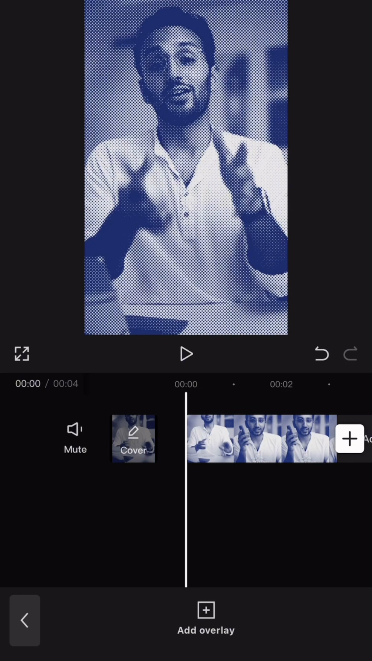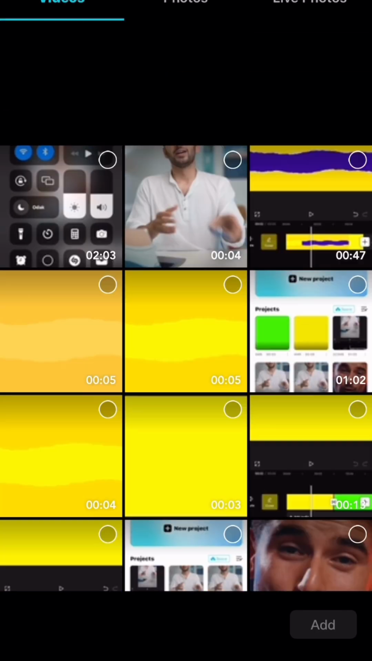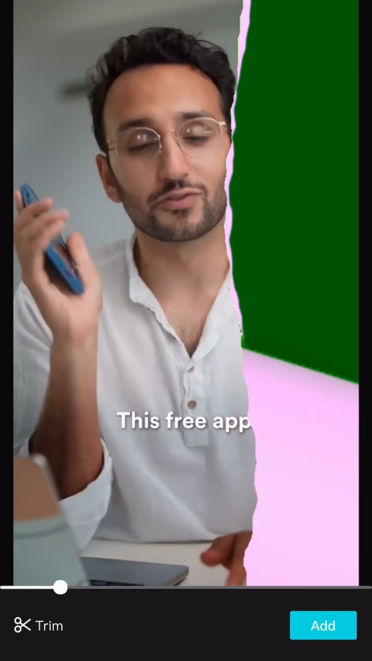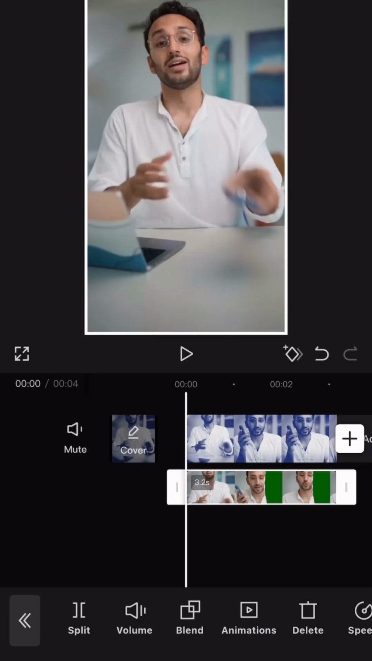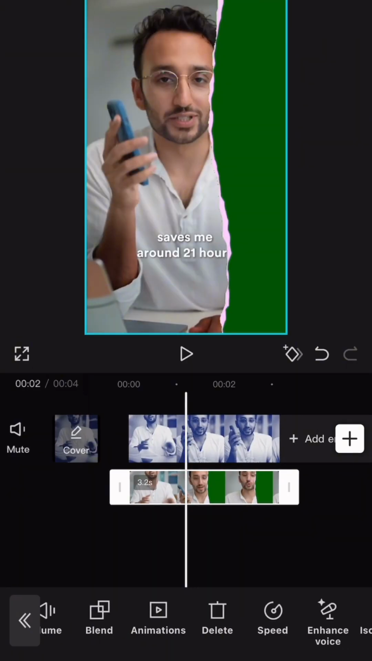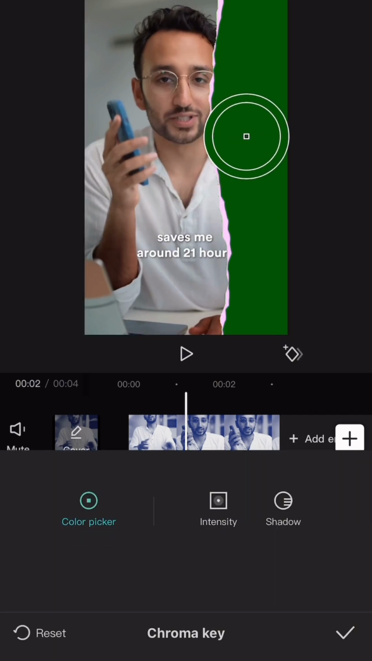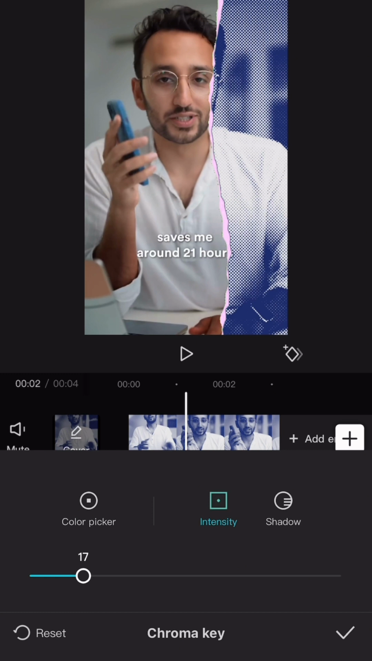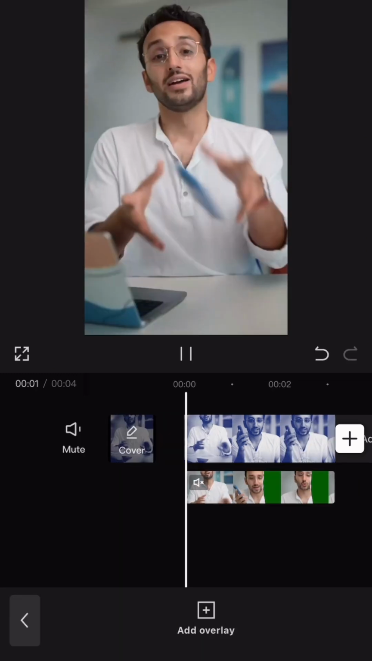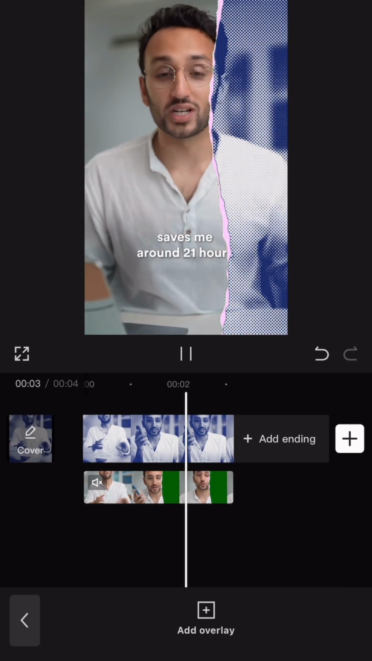I will add it on the same video that I added effects to before. Fit it to the screen. Again, we will remove the green color from remove BG. It's that simple. This free app saves me around 21 hours.